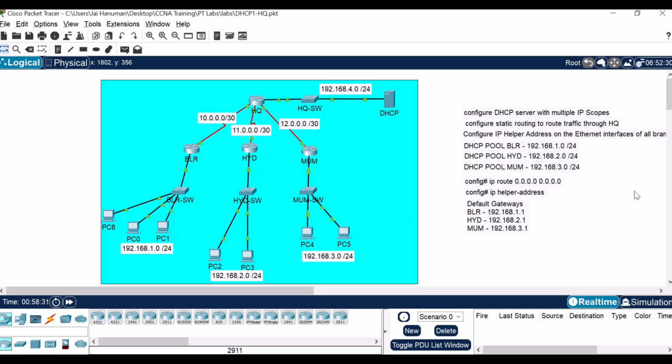So the DHCP relay agent helps us to maintain one server on another network at the headquarter so that all the other branches can get the IP address from the headquarters. Which is a very scalable solution and it is also cost effective.